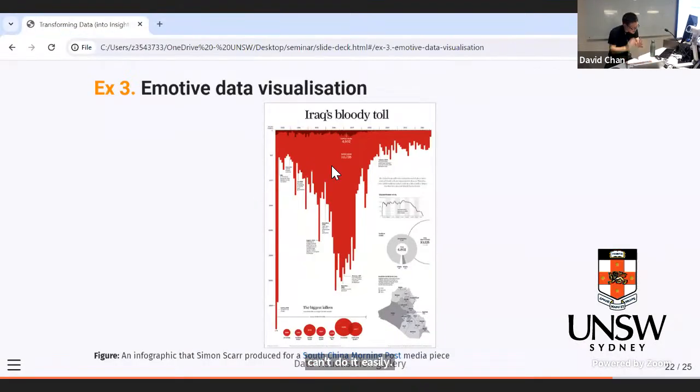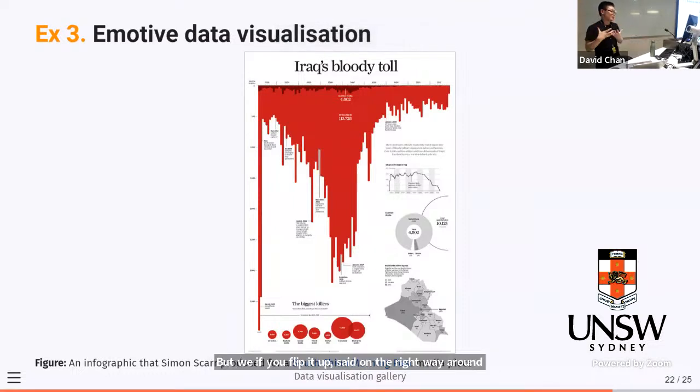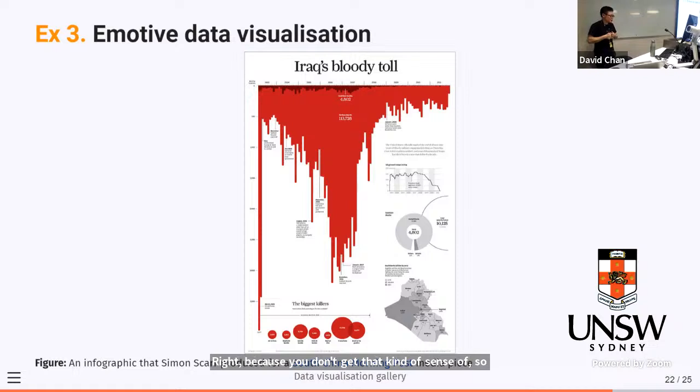That's fine. But if you flip it the right way around, it might not invoke that same message that the media piece this plot accompanies is trying to communicate or narrate to a reader, right? Because you don't get that sense of dread, perhaps. So you can use data visualization in this way, but mainly from a data journalism perspective rather than a scientific perspective, per se.